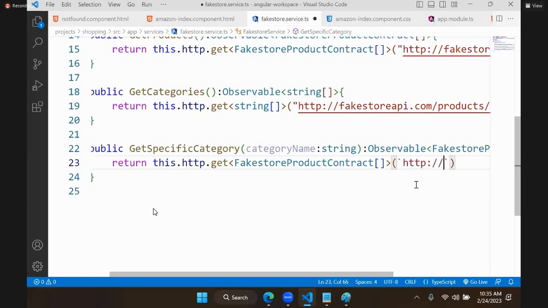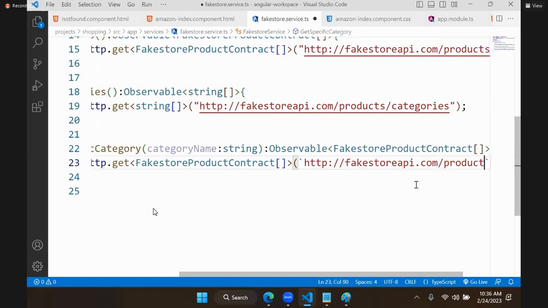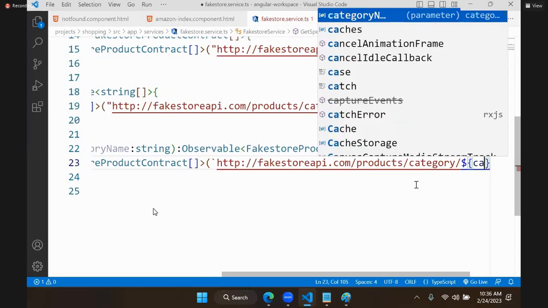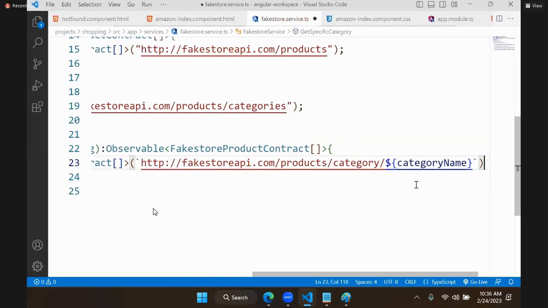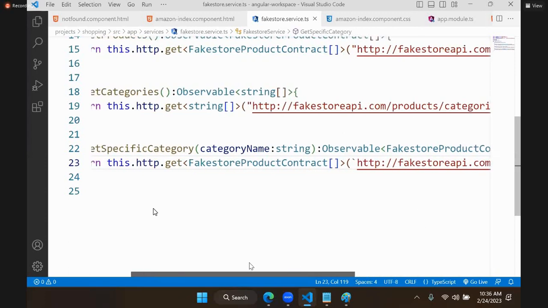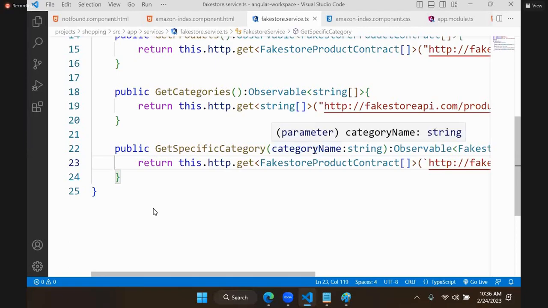http:// fake store api.com / products / category / category name. Category name is coming from the name you passed. The category name parameter we are using. Understood? That means there is a service method called get specific category. Into that you pass the category name. It will return only those category products.